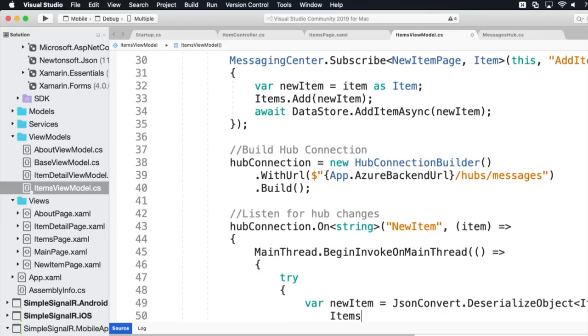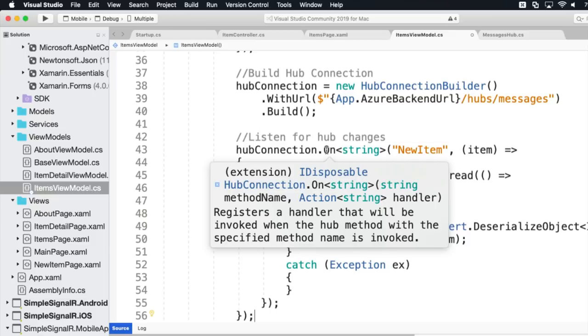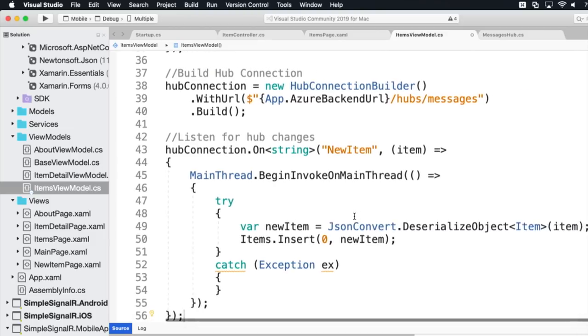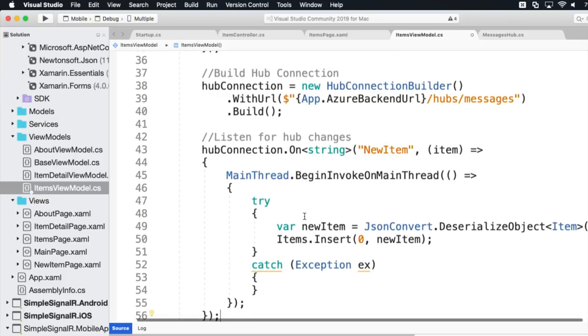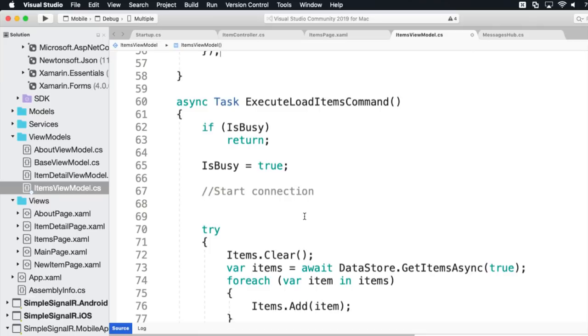Magic. So what's going to happen here is I'm going to say hub client on. And I'm going to tell it, what am I listening for? And I'm listening for a string on new item. And then what I'll do is, since it's going to be listening on the background, I'm going to say on the UI thread, deserialize that object and insert it into my list at the beginning. So a few lines of code there to listen. And then I'll need to start the connection to SignalR.